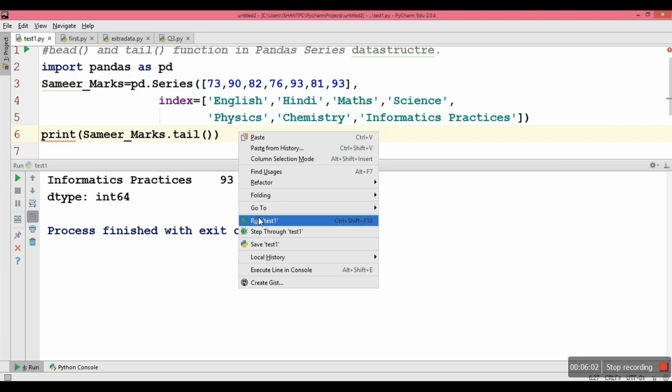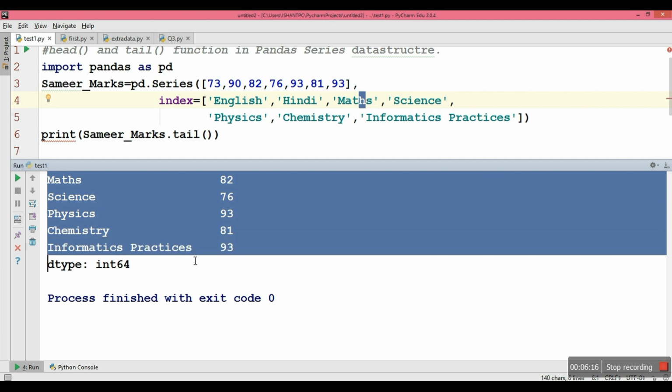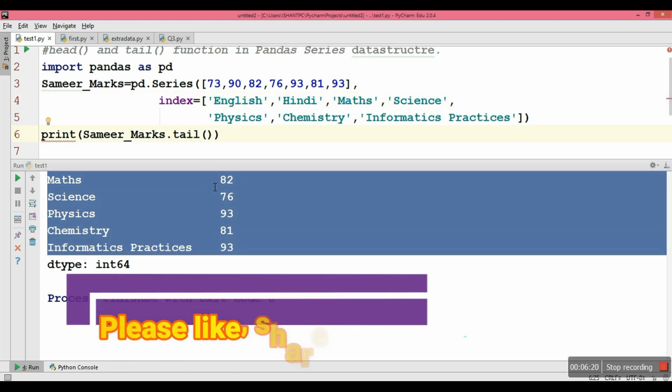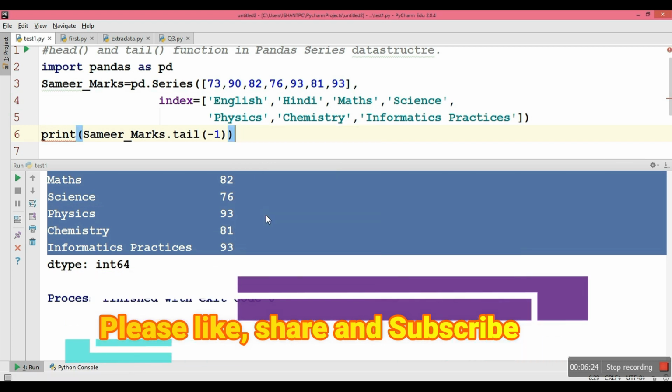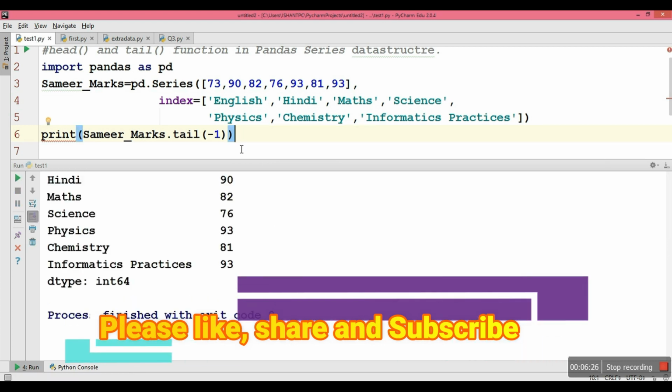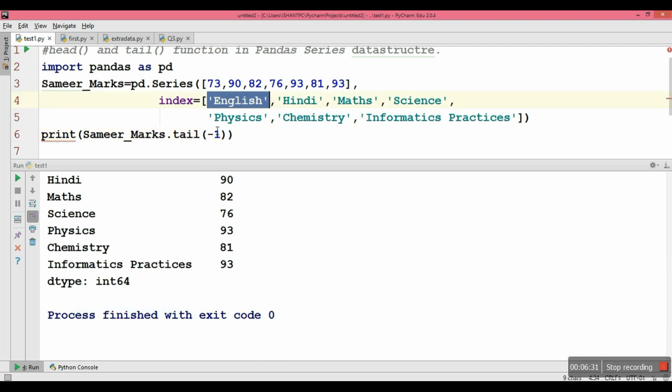What will happen if I do not pass any value here? It will take the last 5 elements from the series, 1, 2, 3, 4 and 5. It means from maths it will take the corresponding values. Now what will happen if I write here -1? Okay, let's try to execute this one. And here you will know that -1 means it is ignoring the first element. When we are talking with respect to tail, it is ignoring the first element.